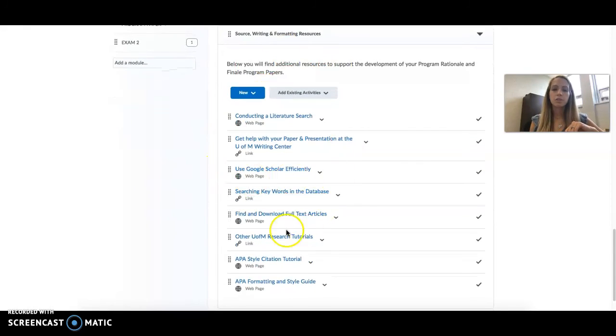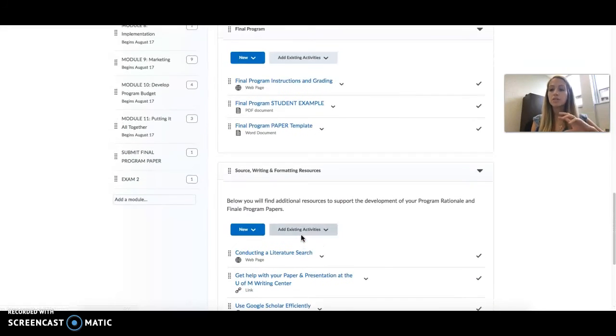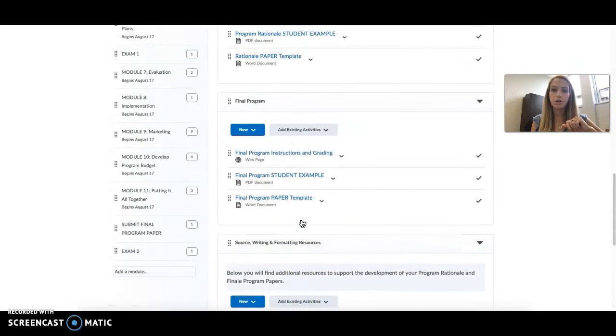Guys, we've put some resources here for you to utilize. So some information on APA formatting if you struggle with that, how to conduct a literature search, how to use Google Scholar. These are wonderful resources to use as you're working through that, because not all of this is going to be second nature to you guys.